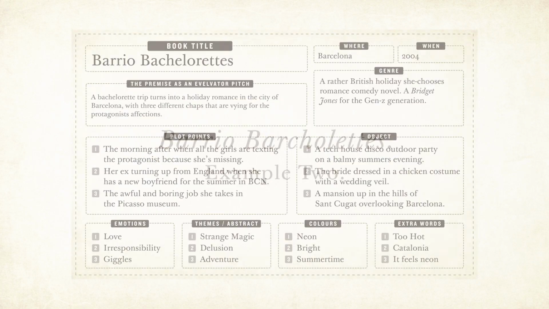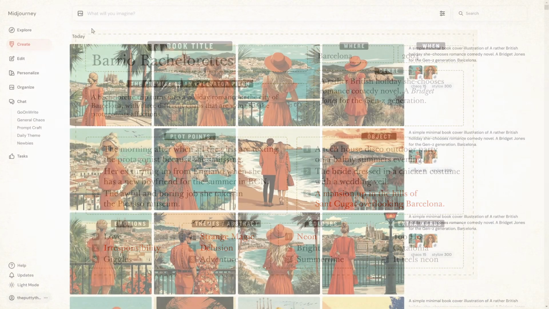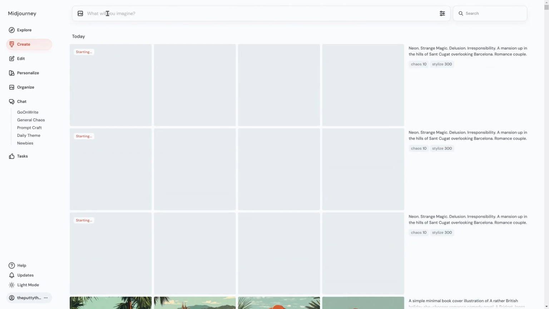Example 2. Let's take a little bit of everything and see what happens. Neon, strange magic, delusion, irresponsibility, a mansion up in the hills of Sant Cugat, overlooking Barcelona. And add to the end of it, romance couple, and run that 3 times with a --R3.